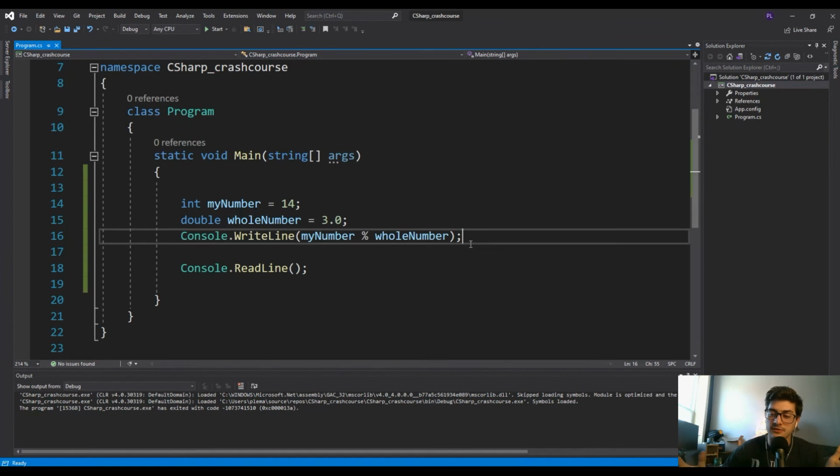There's a whole bunch of times in programming you're going to want to make sure that one number fits evenly into another number. So in that case, you would check that the modulus was equal to 0. That's how you could make sure something divides evenly into something else.